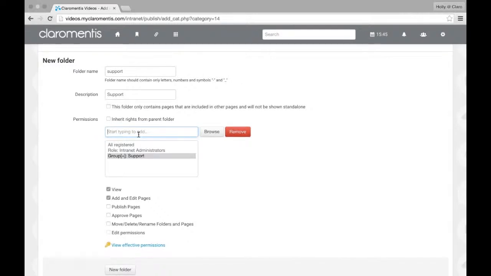And then what we need is somebody in the middle. So we might have our support team leaders. They might be able to add and edit and maybe approve pages. And approve just means you say, yep, this page is good. Publish means it actually gets pushed to live.